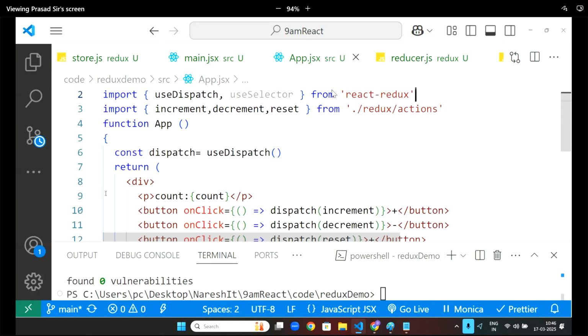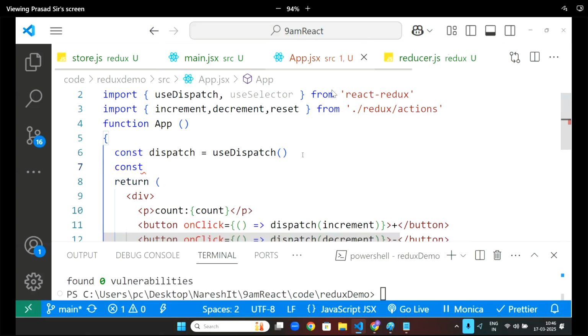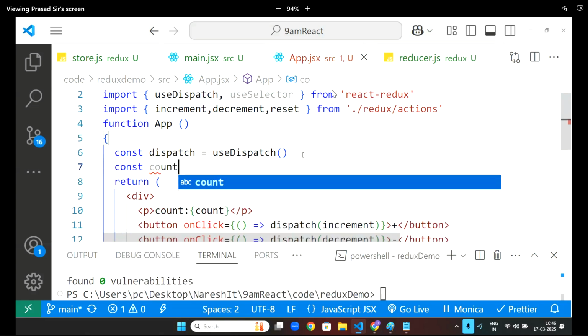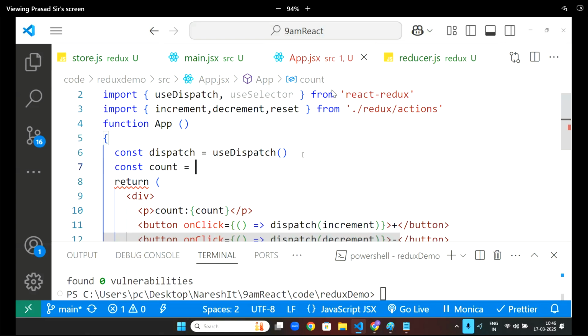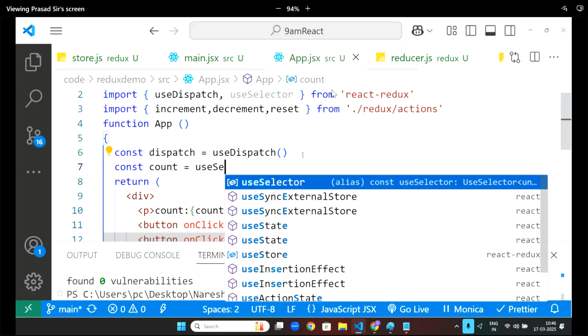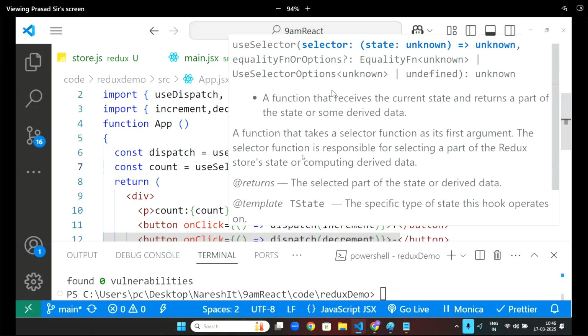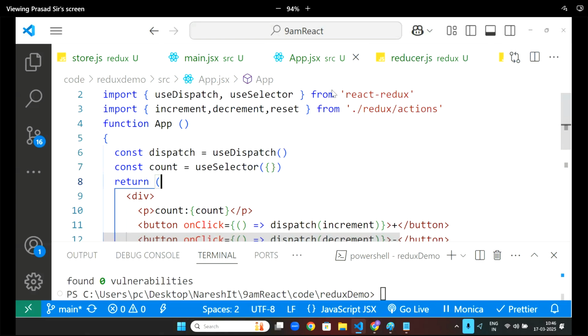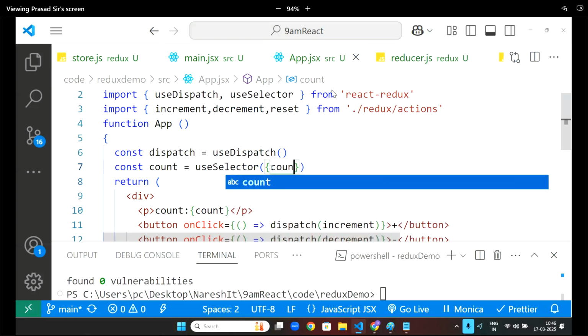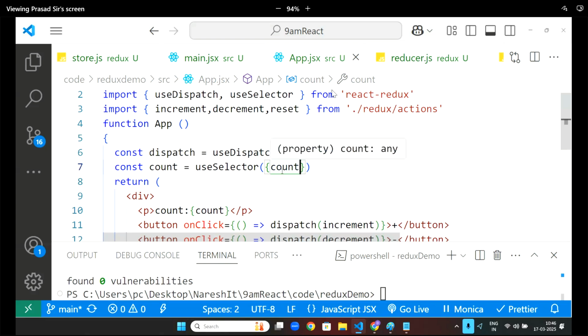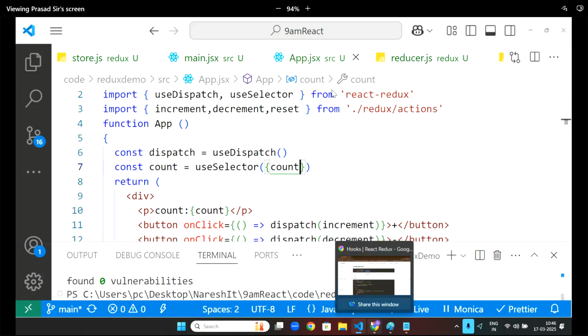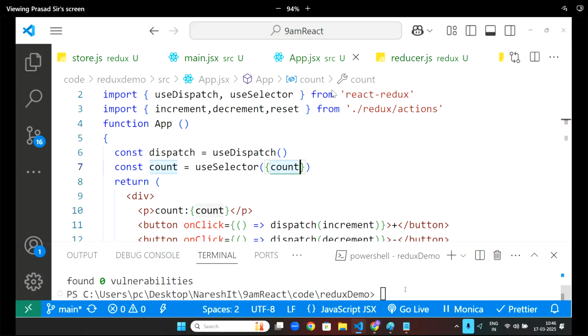After it is updating in the state, I will put here useSelector, const count equals useSelector. Inside the useSelector, I have something called count. Whatever the value is there, it will come here. npm run dev.